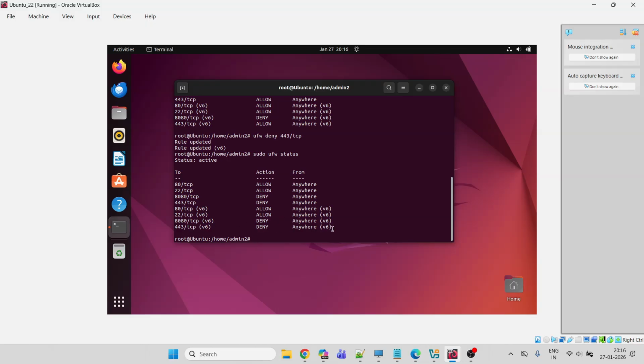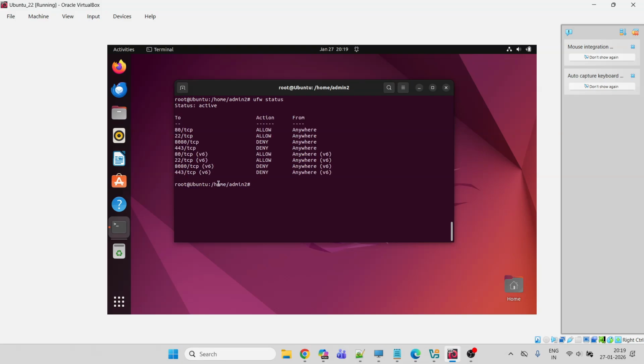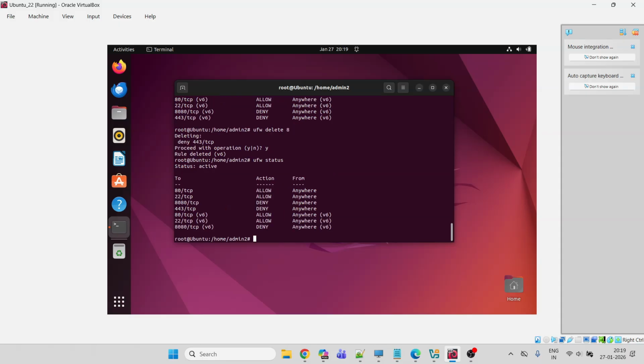And the next thing is, let's delete from the list. Like ufw status, and here you can see 443 is denied, but I want to remove this from the list. So what you have to do is count the numbers from here to the bottom: 1, 2, 3, 4, 5, 6, 7, 8. Then type ufw delete 8 and hit enter. It asks whether it is yes or no, and then press yes. Rule deleted, and then we can check again, and here we can see the rule is deleted from the firewall.